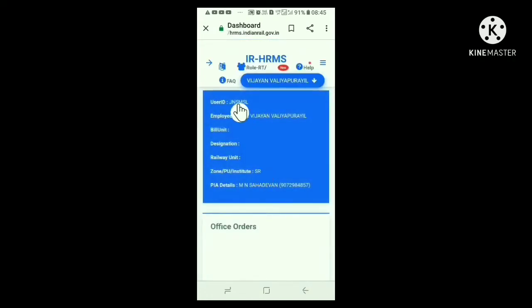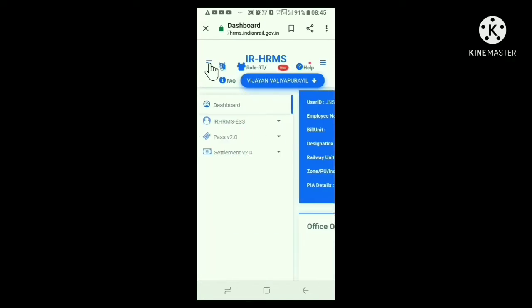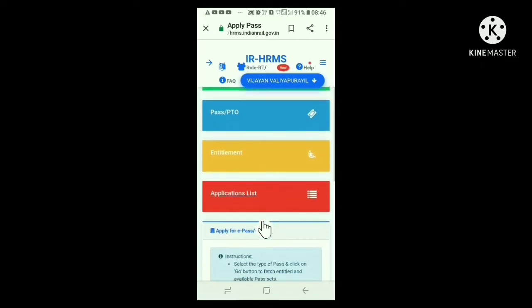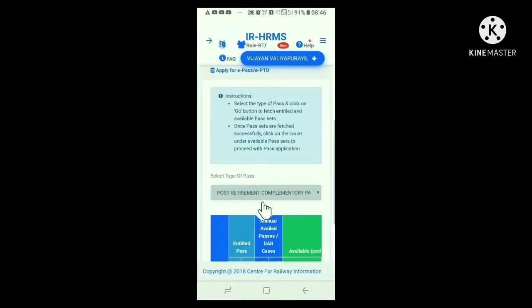Now we get a window like this. Here at the top left side, there is an arrow. On clicking this arrow, a drop menu opens. Here you can see the third item as Pass V2O. Click on it. Then another drop menu opens. Here the first item is Apply for ePass. Click on it. Here opens a colorful window. Here the second item is Pass. On clicking here we reach this window.